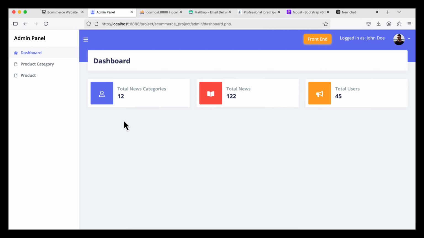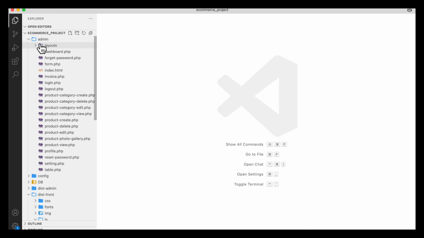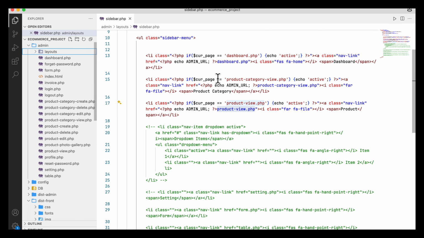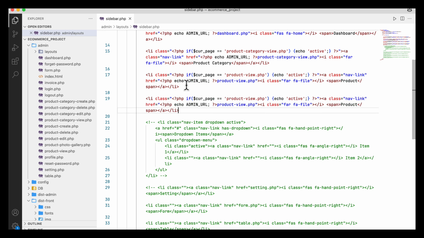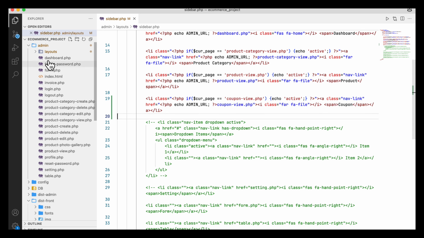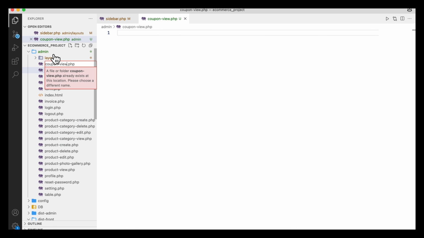So in the admin, I am going to implement the coupon. So I am going to work with the admin section now. There is an admin sidebar, and in the admin sidebar I am going to copy this, and here I can give the product to coupon. So coupon view will be here also, and here is coupon. Okay, so coupon. Now I will have to create here that is coupon_view.php. So like this, and then there will be coupon create.